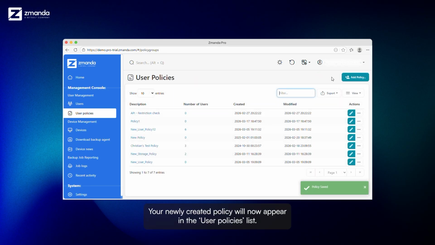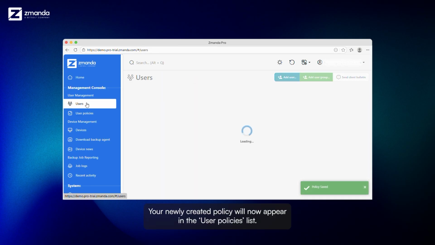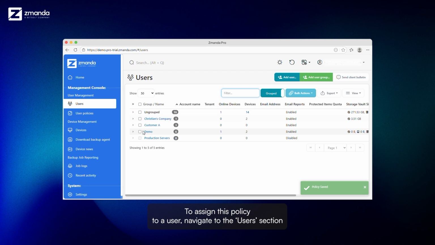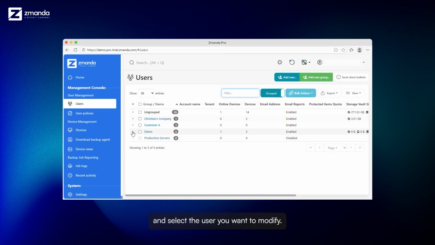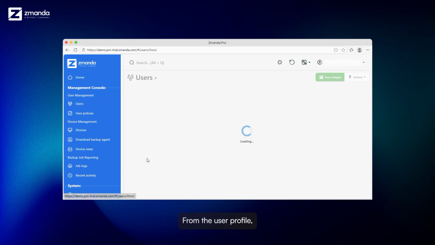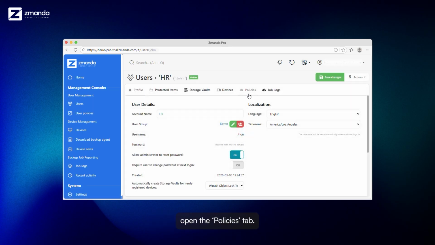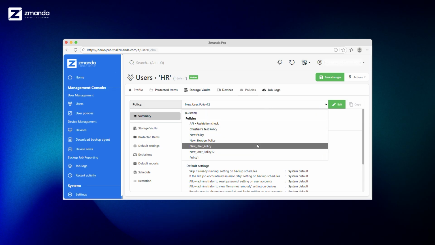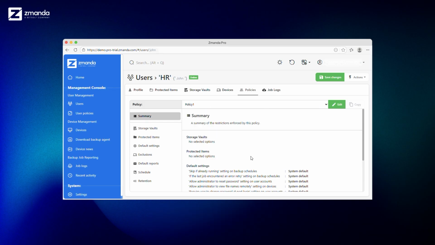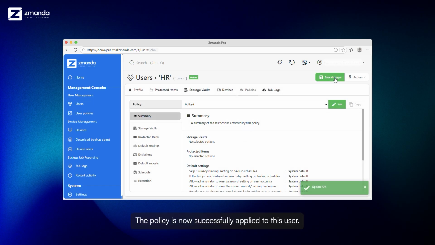Your newly created policy will now appear in the User Policies list. To assign this policy to a user, navigate to the Users section and select the user you want to modify. From the User Profile, open the Policies tab. Select the policy created from the drop-down and click Save Changes. The policy is now successfully applied to this user.